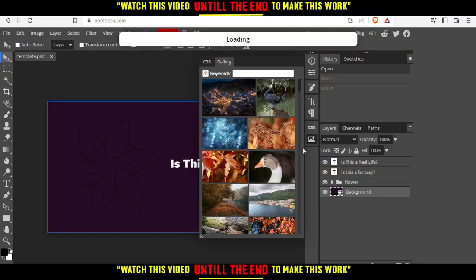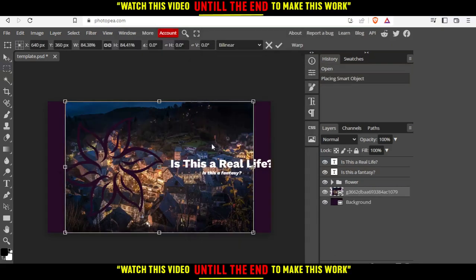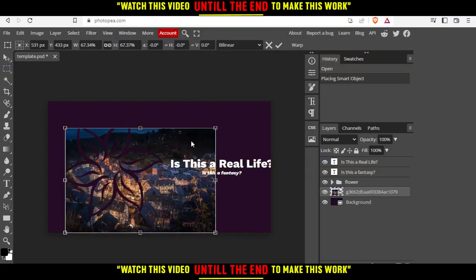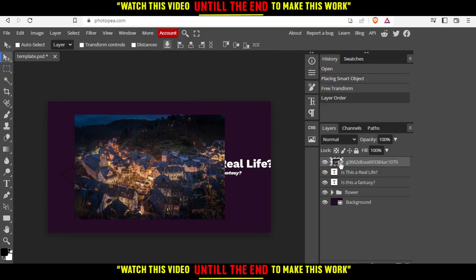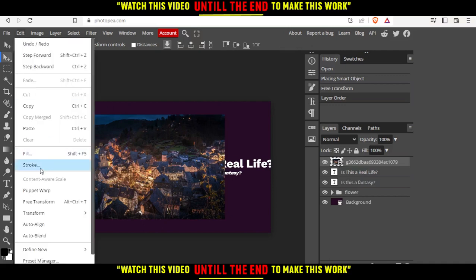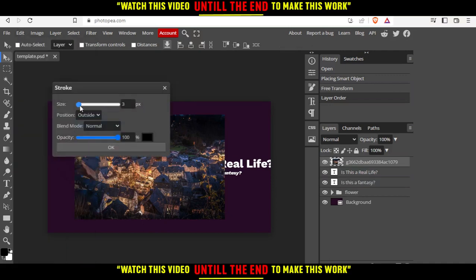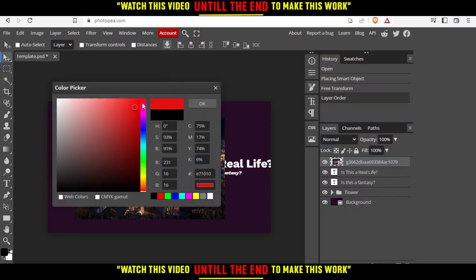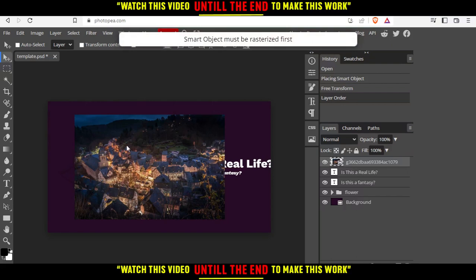You can insert an image from the gallery option. Let's close it now and make it a bit smaller. Let's make this first one appear. From here, click on edit right here and go to stroke. You'd like to add some size right here, and maybe you can even change the color of it. Click OK, then OK.